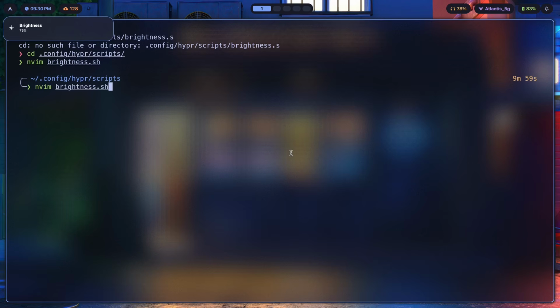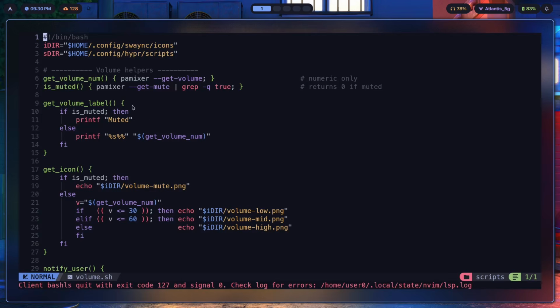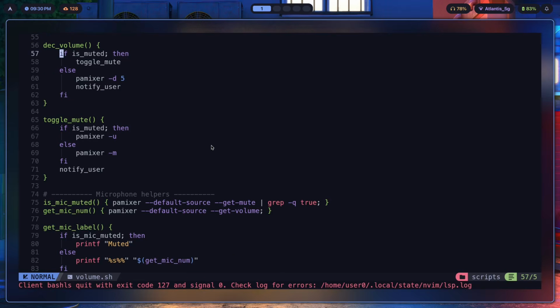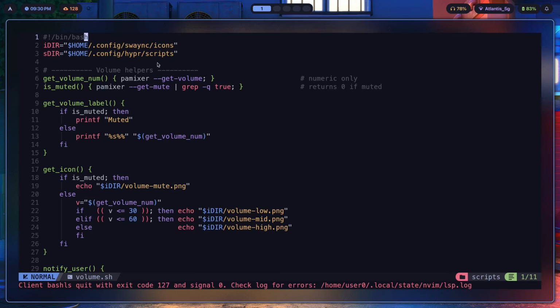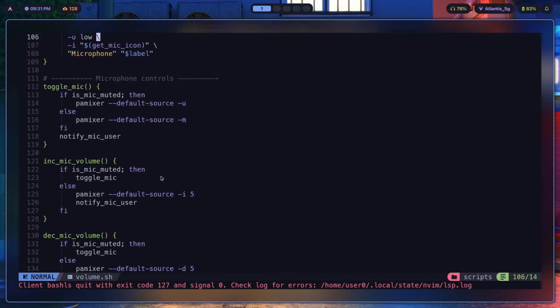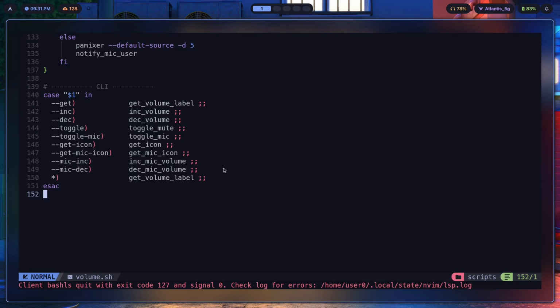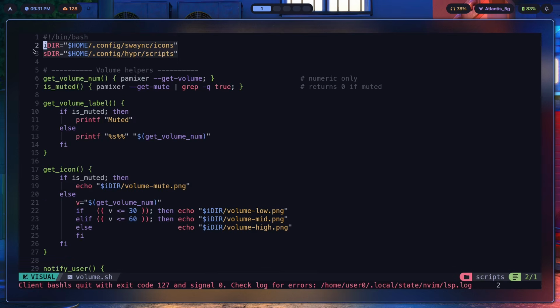Now for volume, let's pick something else. So volume.sh, here it is. You don't have to worry about this error. That's something completely different, but it's fine. Okay. Now, icon directory is going to be sway&c icons. Same thing. Script directory is going to be config hyperscripts, because there's probably something that's being used over here in order to do some script foo. But regardless, it is what it is.